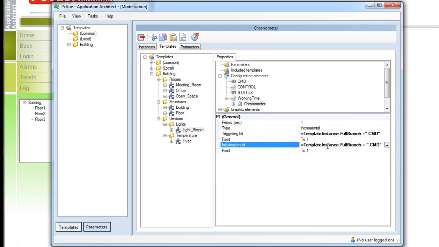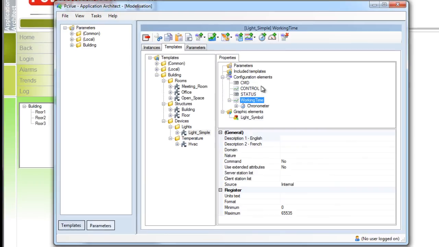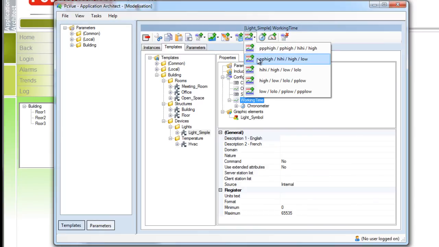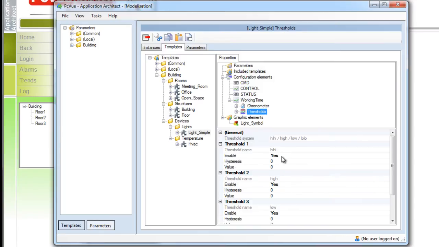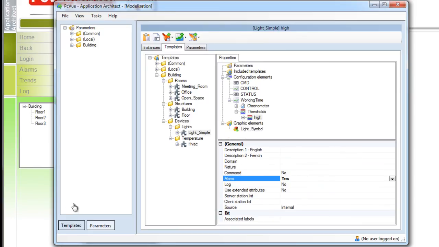The chronometer is now ready, and the last step is to define a threshold to trigger an alarm. We added a threshold system to our working time variable, and we can activate a high threshold with a value of 10 as shown. The associated variable must be defined as an alarm, and the customer also needs to record the time of use for the light.